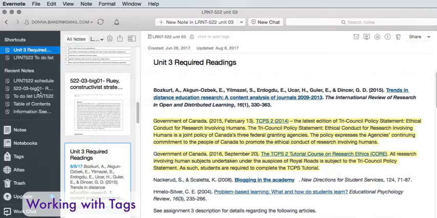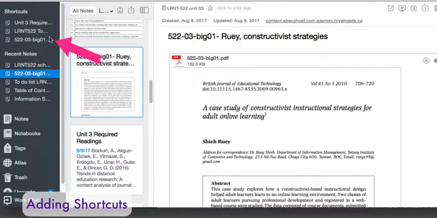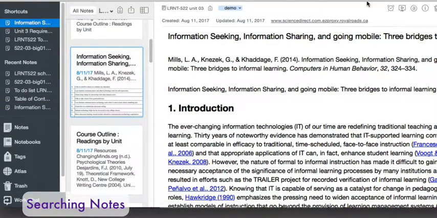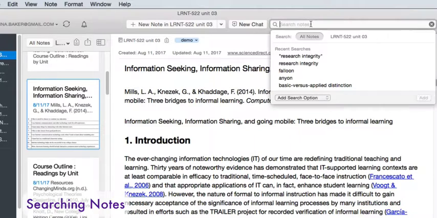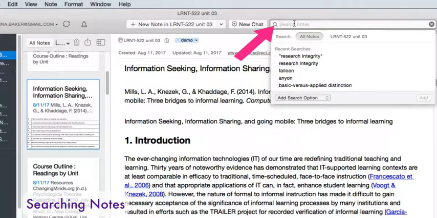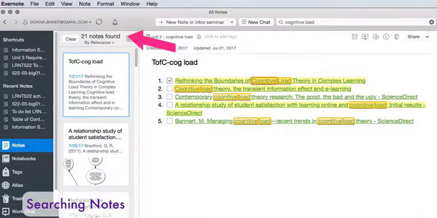Another feature I use to get organized are the shortcuts. I can drag a note label from the recent notes into the shortcuts list, or right-click a note in the card view and choose Add Note to Shortcuts. If I need more options for organizing, and who doesn't, I can use Search. Click the Search field to activate it. In the Add Search option, you can see there are a number of ways to search. I'll simply type in some text and Evernote displays the results. There are 21 notes, starting with the table of contents note I made.